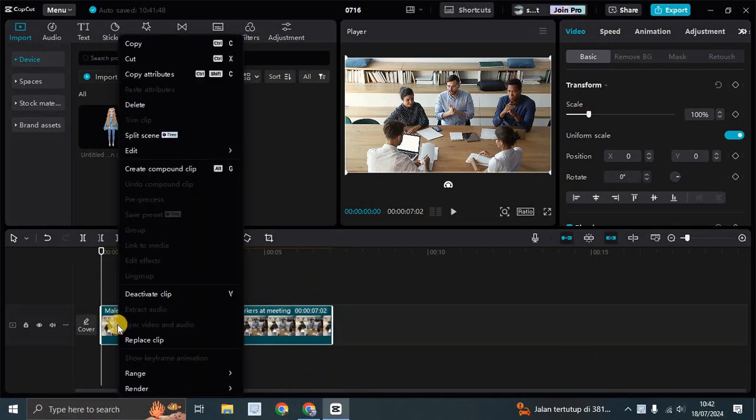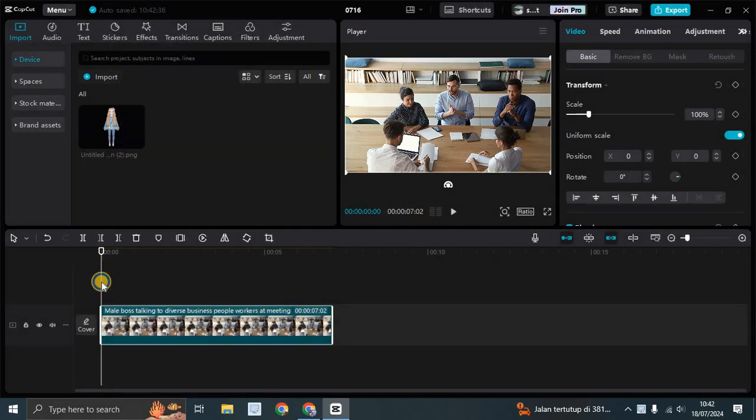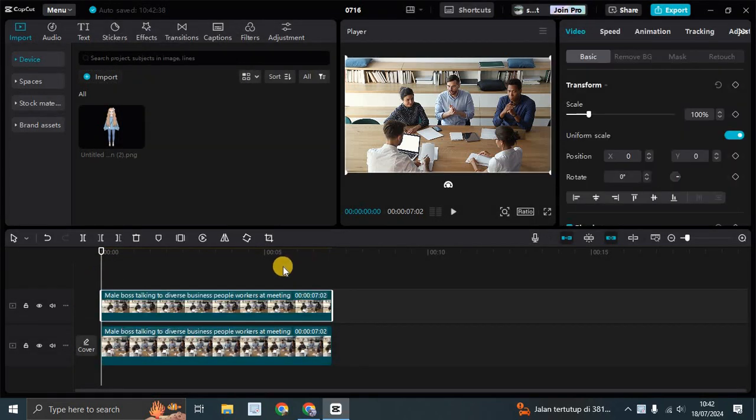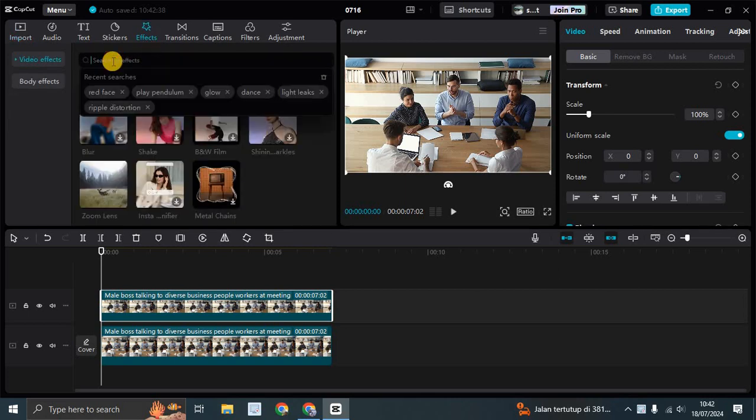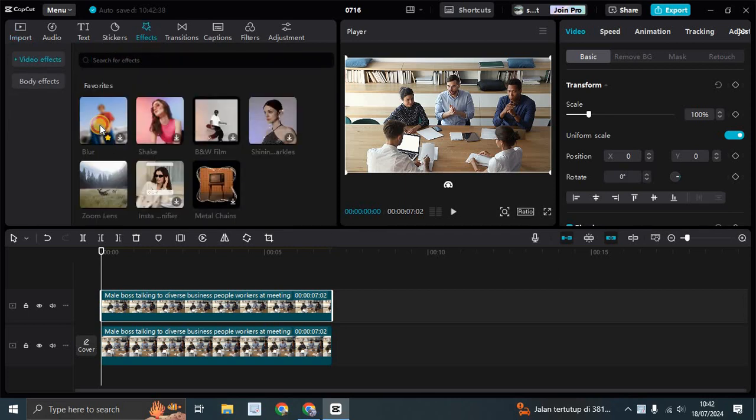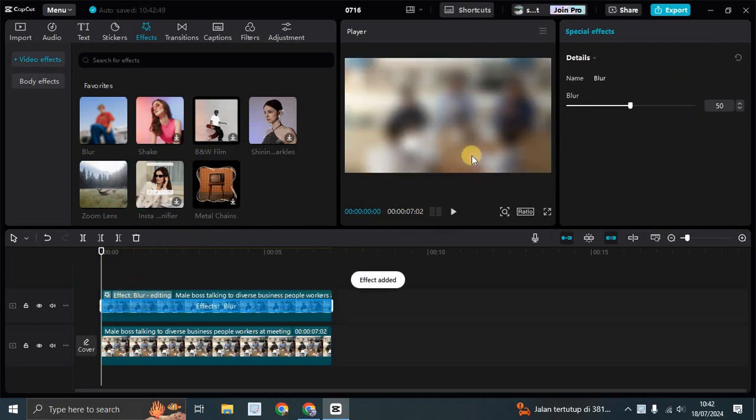So what you need to do first is copy and paste the clip like this. And then after that, go to effects and find the blur effect. This one. So I'm going to drag it and apply it to the overlay. So now the video will be blurred just like this. If you want to adjust the duration, just do so by dragging it like this, but I'm going to make it the whole video.